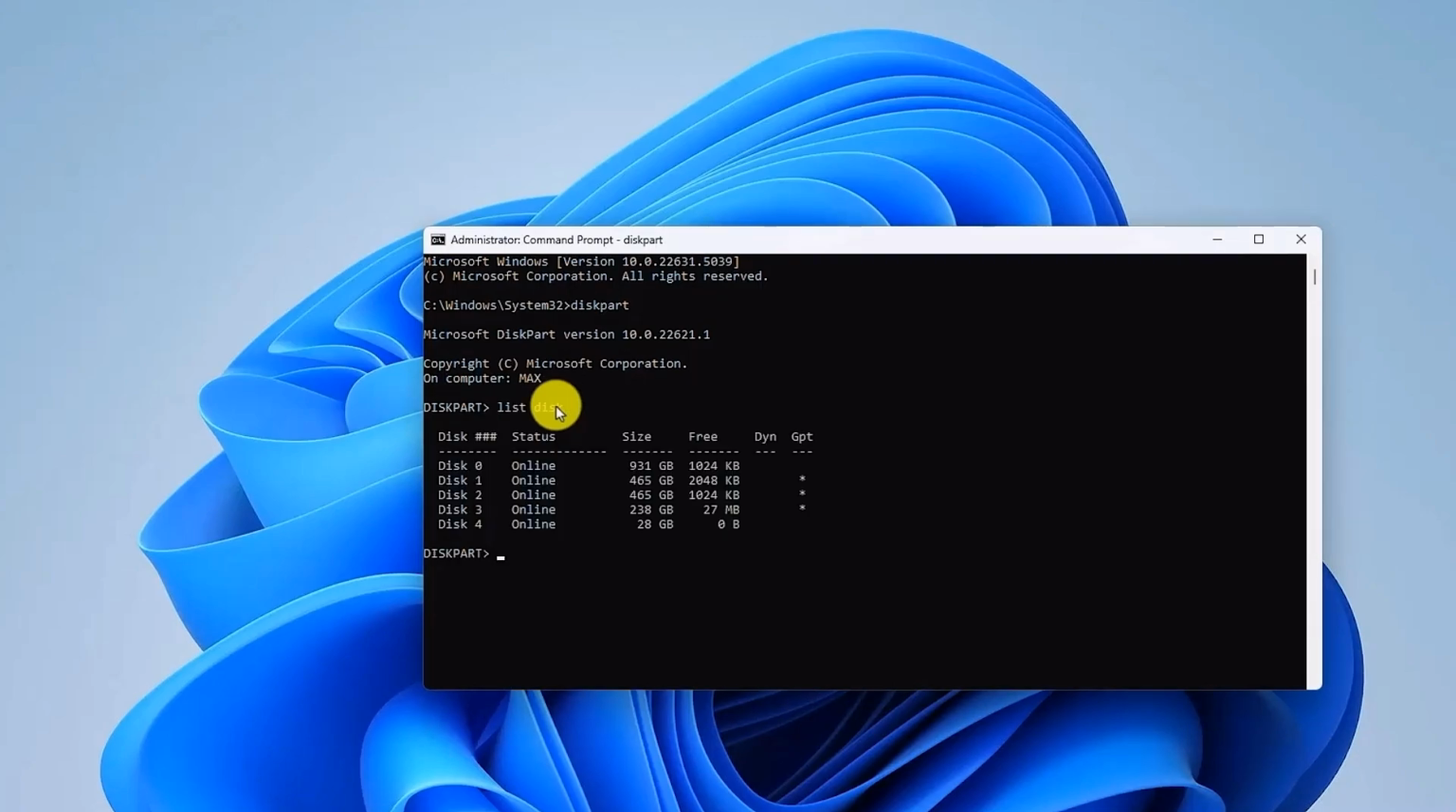Now this will display all the connected devices, and once they are shown, locate your USB drive. Assuming your USB drive is disk 4, type select disk 4 and hit Enter, then it will select disk 4, as you can see right over here. Next, type clean and hit Enter, and it will erase the drive completely.